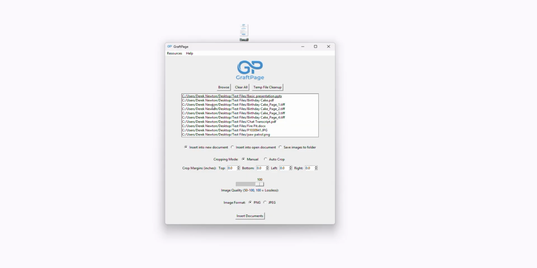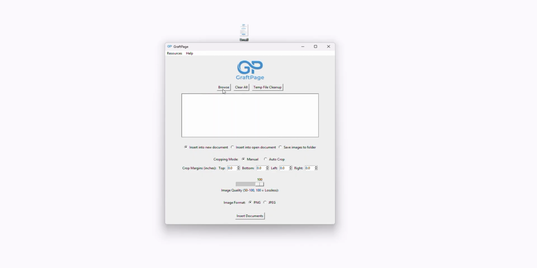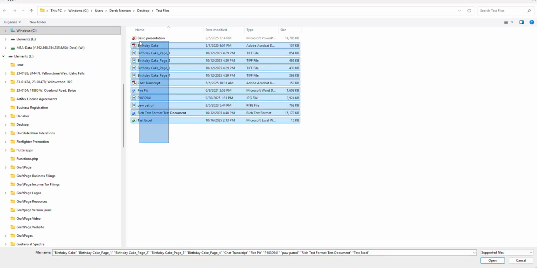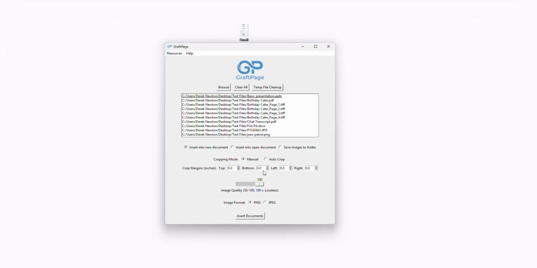If I wanted to delete one individually, I would left click, let's pick a random one here, this one, left click to highlight, right click, remove from list, and it'll be gone. If I want to start over again, I can clear all, and I'm going to go ahead and select them all again so we can get through with the demonstration. But that's how the files are selected, and you can move them around if you wish.